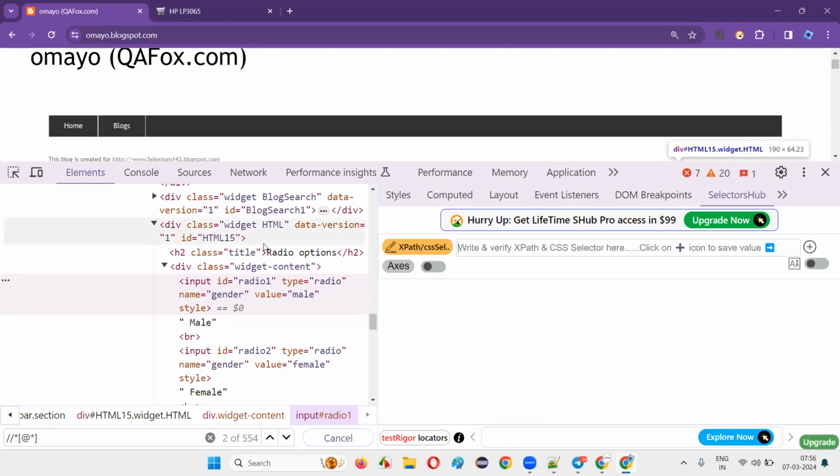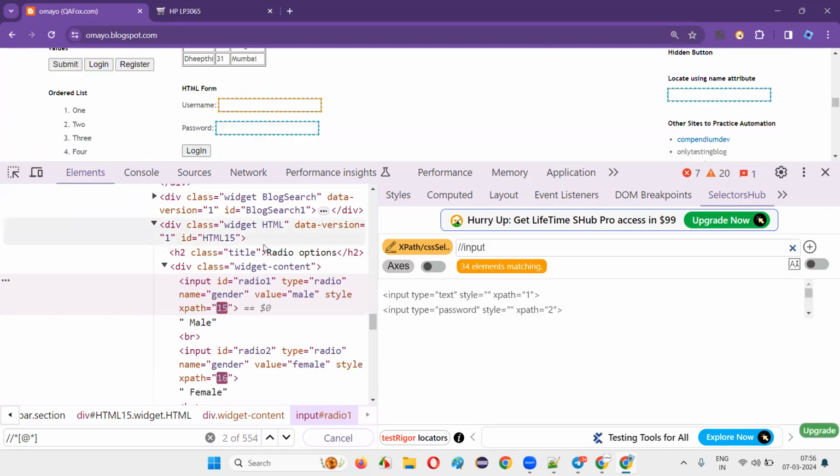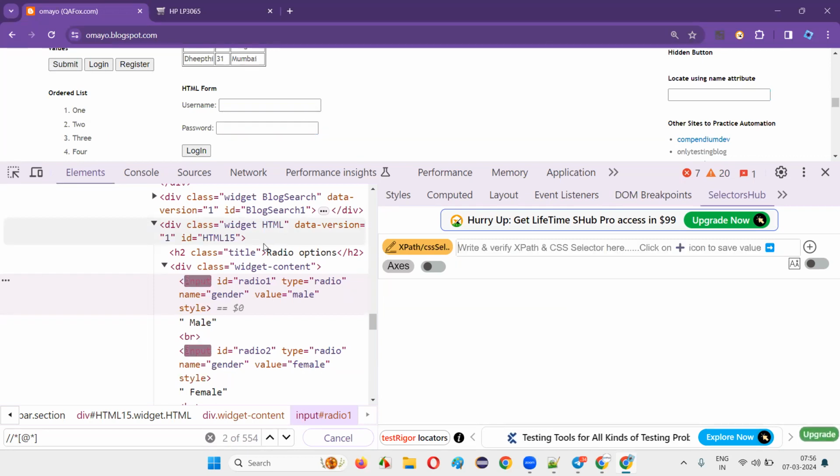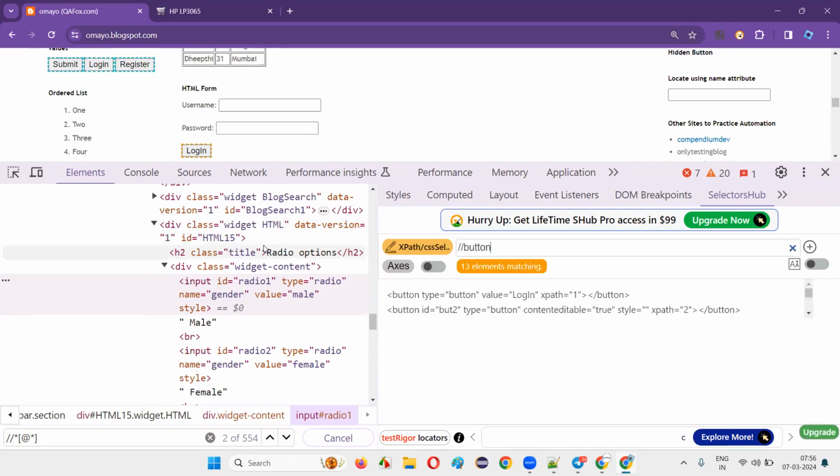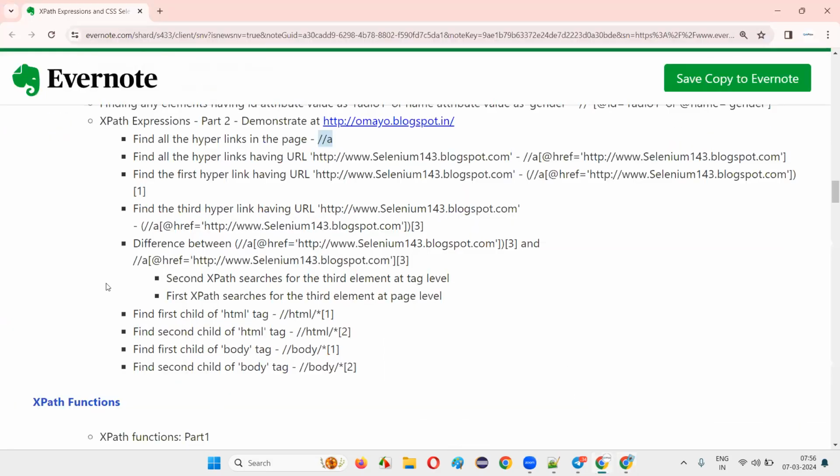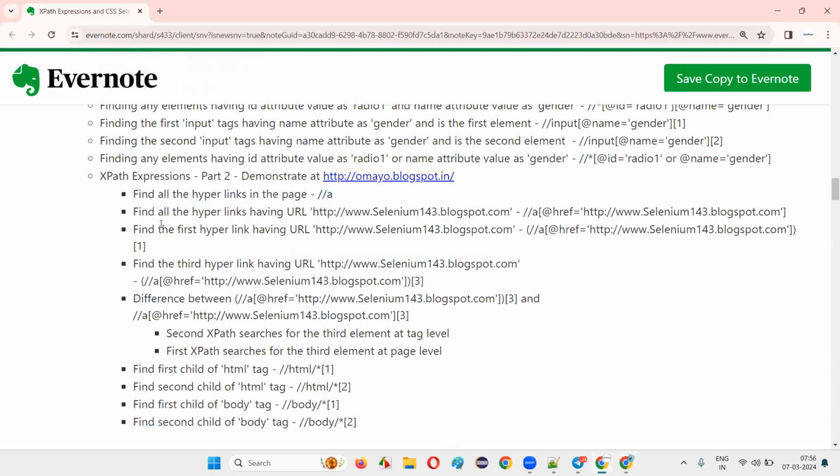If I want to find all the elements having the input tag, //input. If I have to find all the elements on the web page having the button tag, what do I have to write? //button I have to write. Yes, guys, whatever you are typing in the chat box is 100% correct. That's clear now? That's the example here. That's it.